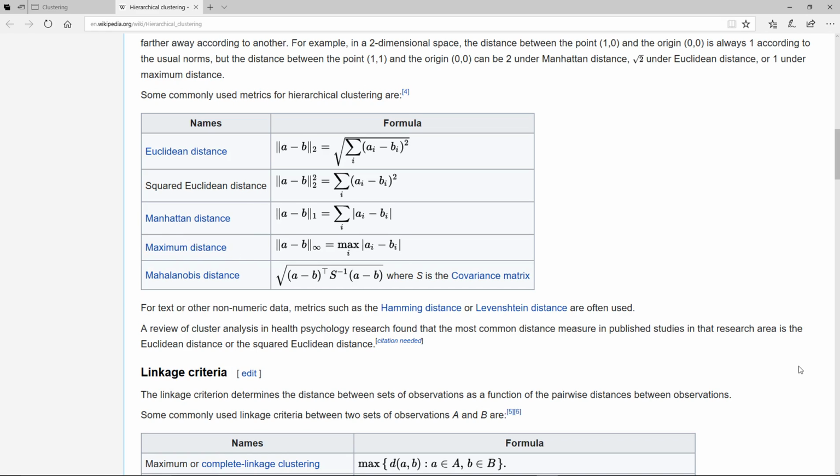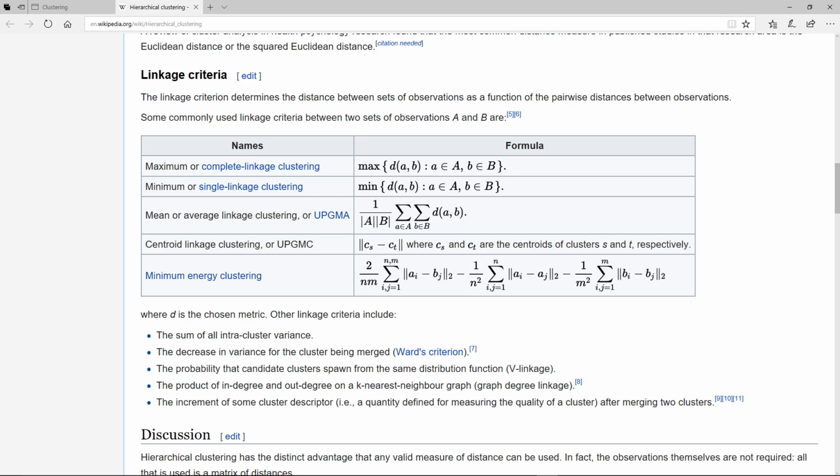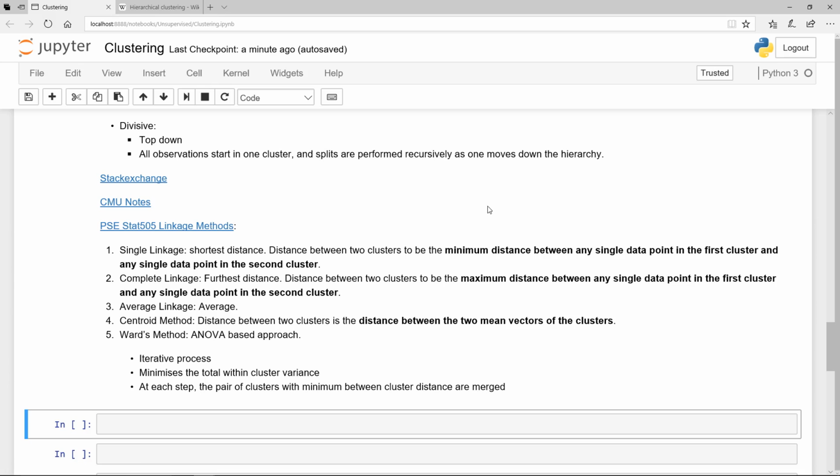Now, the other thing that I do want to highlight is the linkage criteria. The linkage criteria determines the distance between sets of observations. Well, I'm not too sure about you, but for me, there's just far too much text to my liking. It just makes it really difficult to grasp this. So let me just come back to this. I'm just going to highlight a couple of links that please feel free to go and read. Again, they are still very filled with text. So let me just walk through these.